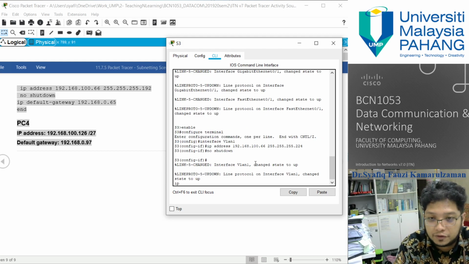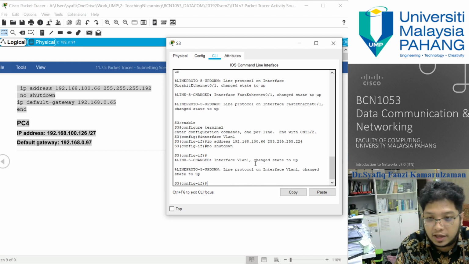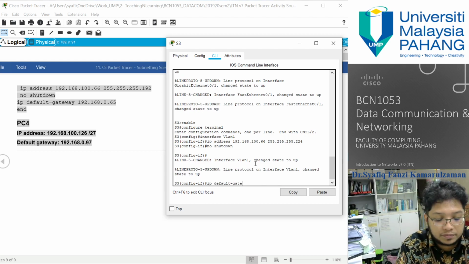Okay, so now you have to put in for the switch, in order to connect to the router, you have to put in the default gateway. So basically, your default gateway is actually the gateway to the internet. Okay, 192.168.0.65.